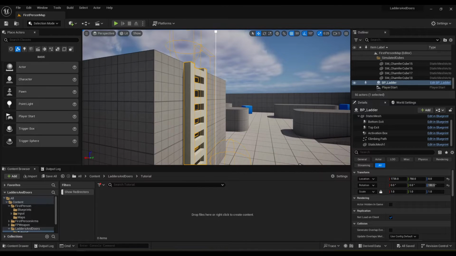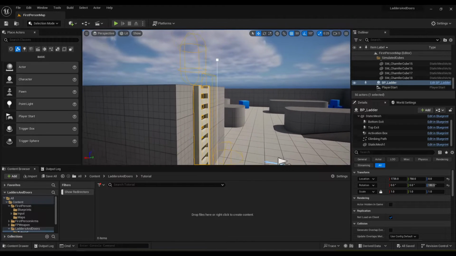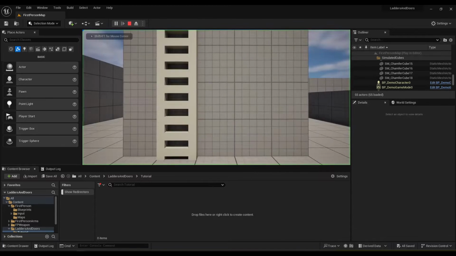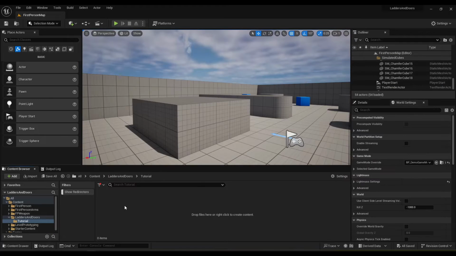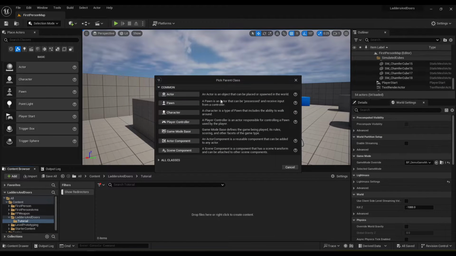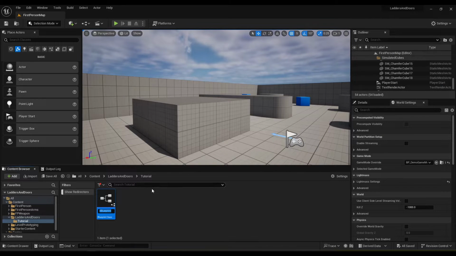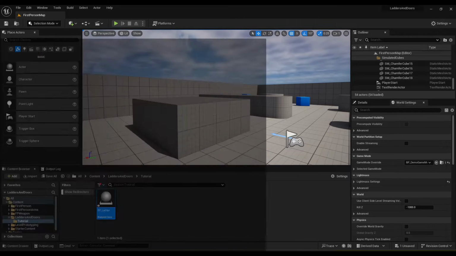So it snaps you to the spline here, and it puts you in fly mode. That's basically all that's happening. So let's go ahead and create the actor for the ladder itself. And I'll call it BP ladder.